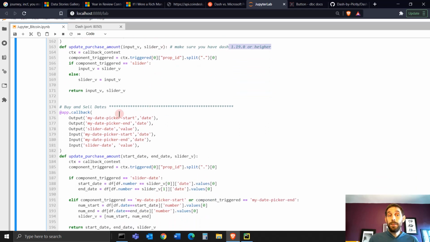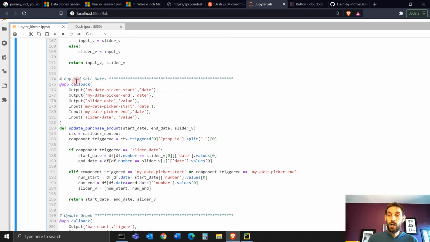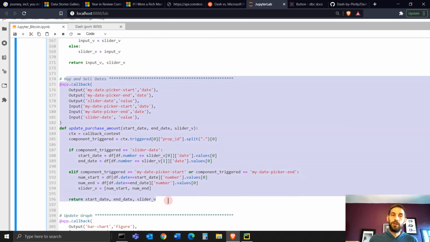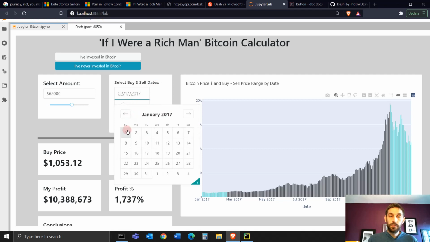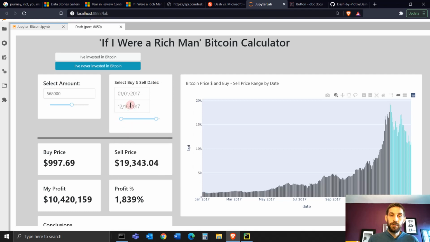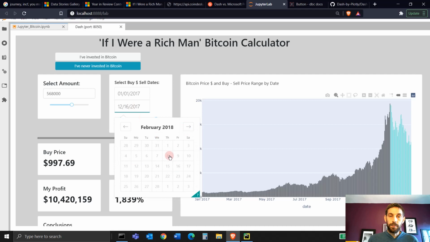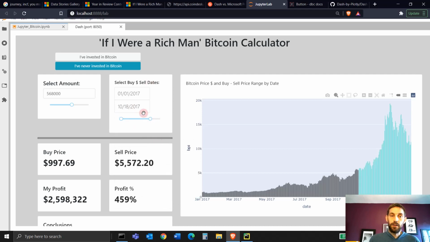Now we're going to do the similar thing with the second callback, this callback of buy and sell dates. This is also like a circular callback, and this will tie the dates to the slider. So if I change a date here, it will move the slider. If I change this, it will move the second handle. This is tied to this, and this one is tied to this. And same thing if I move the slider, it will change the dates here.